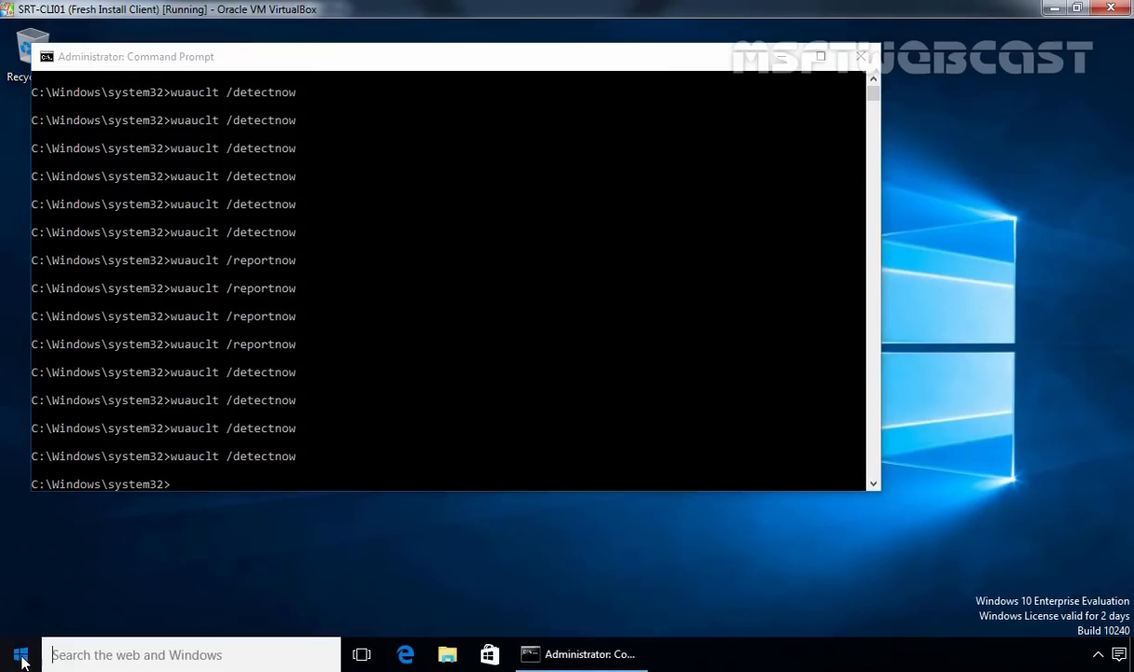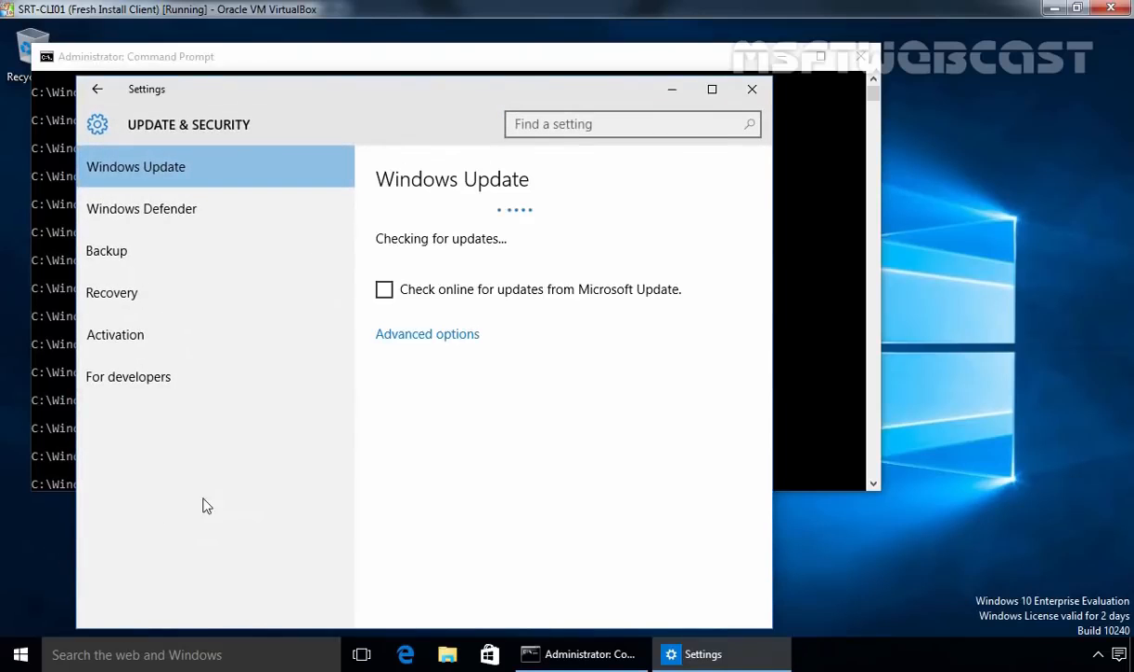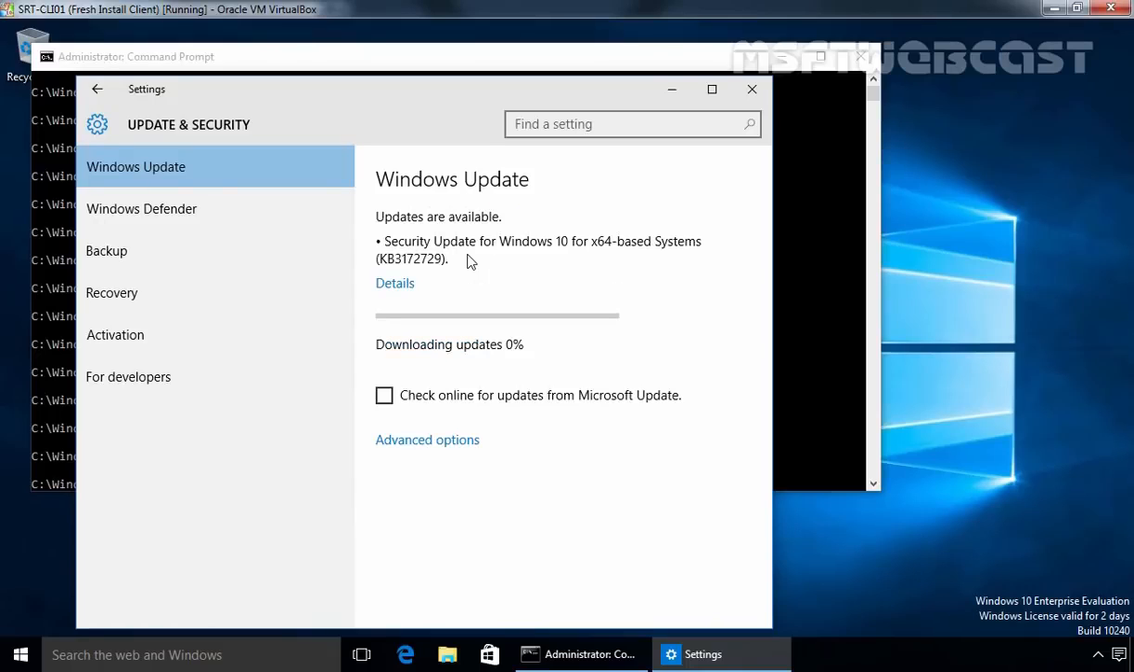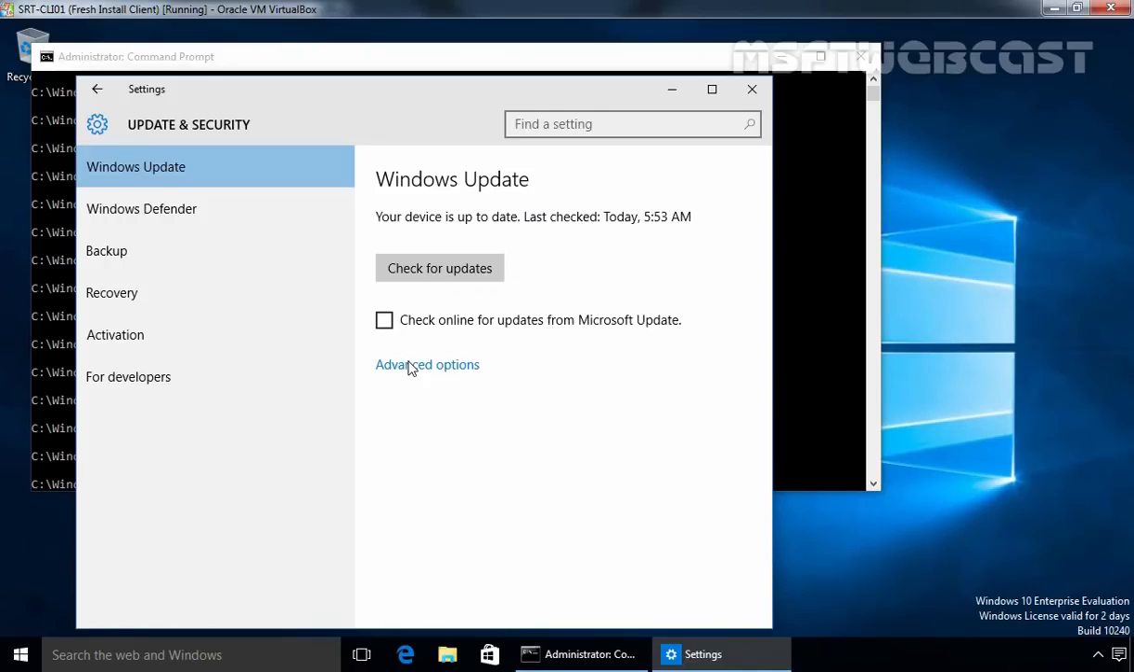On the Windows 10 computer, let's click on settings. Let's click on update and security. And here, as you can see, Windows 10 is checking for updates from our local WSUS server. And here we go. Now here we have updates available, and this is the name of our updates. So in this way, we can install and configure WSUS on a Windows Server 2012 R2 computer, and using group policy, we can configure our domain client to use the local WSUS server to download and install updates from it.